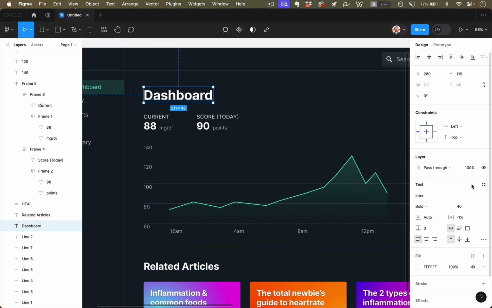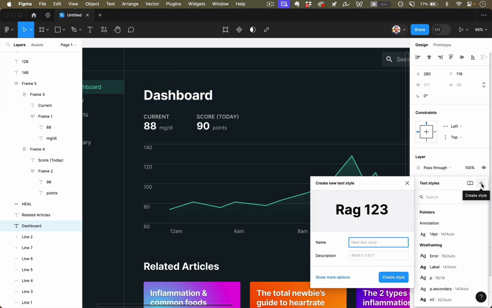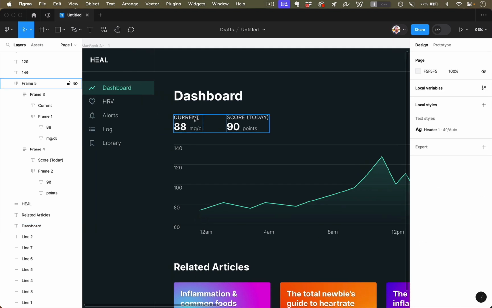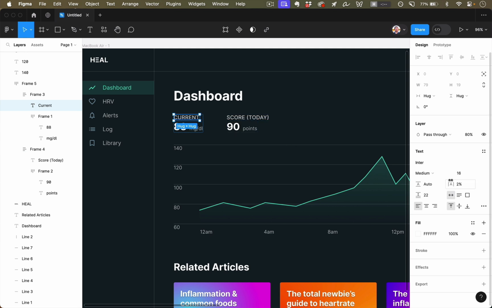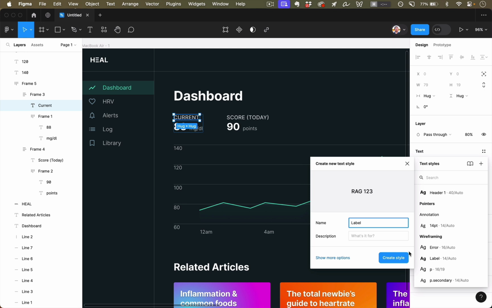So if you have some text that you might want to turn into a set style where you can update it in one place and then it changes everywhere it's used, click the 4 dot icon, then the plus, and we can call this, let's just say, header 1. Now, this isn't super useful because, again, I only have one page, but let's say I have a label style here. I'm going to click the 4 dot icon, plus, and I'm going to type label.